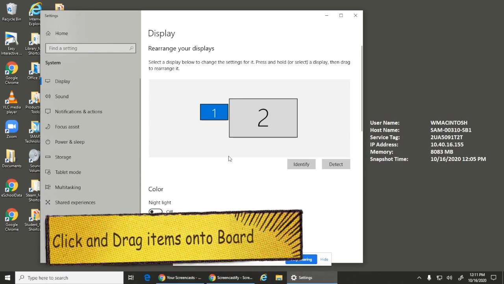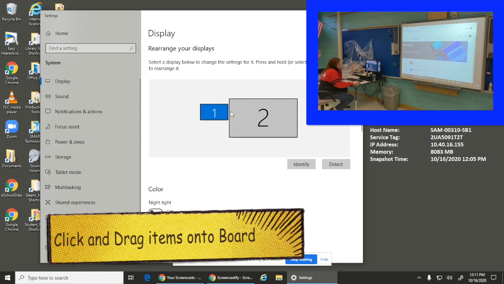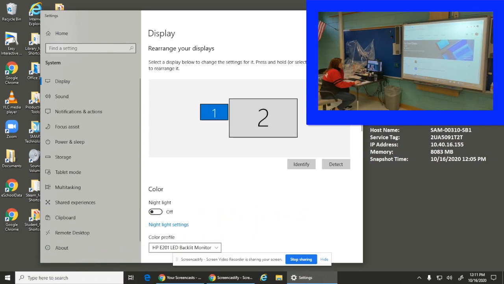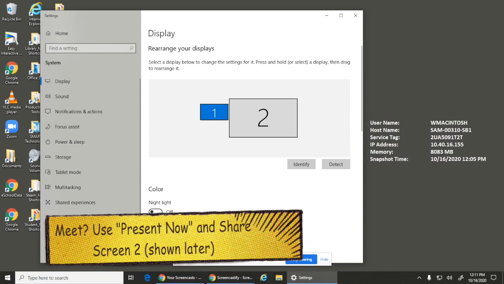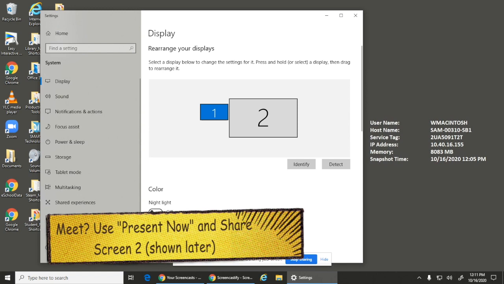In my case here, I will drag to the right so that I can push items out into the smartboard so that students can see them. If later in the Meet I share everything on desktop too, anything that the students in class are seeing, the students at home will be seeing as well.